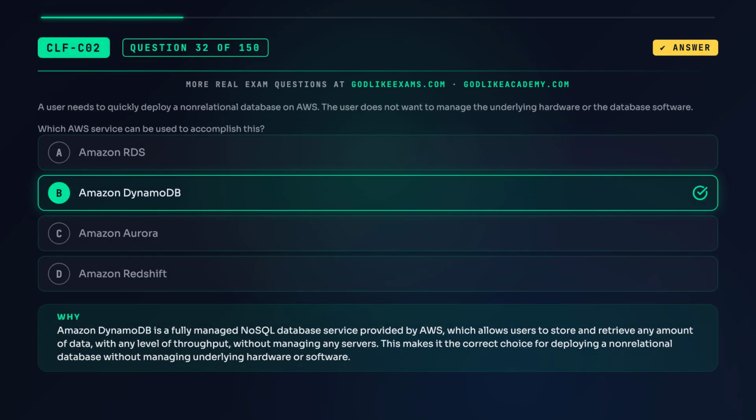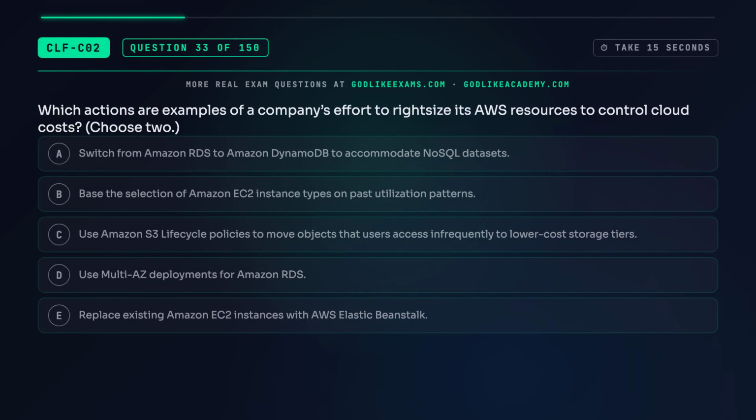The correct answer is B, Amazon DynamoDB. Amazon DynamoDB is a fully managed NoSQL database service provided by AWS, which allows users to store and retrieve any amount of data, with any level of throughput, without managing any servers. This makes it the correct choice for deploying a non-relational database without managing underlying hardware or software.